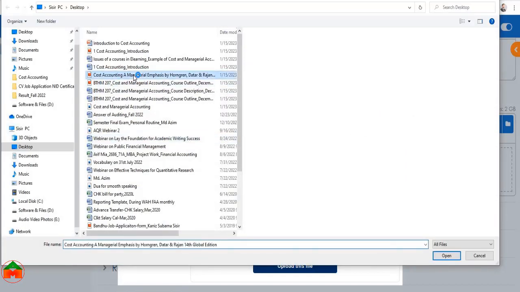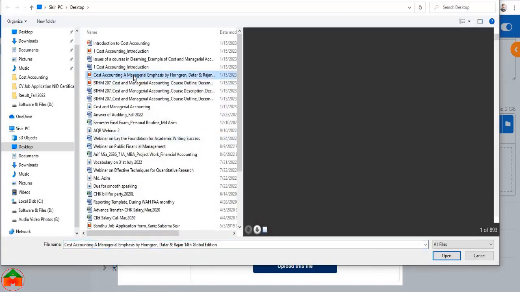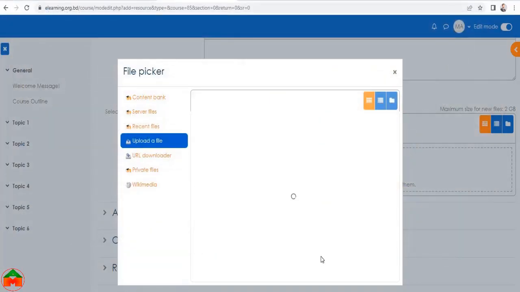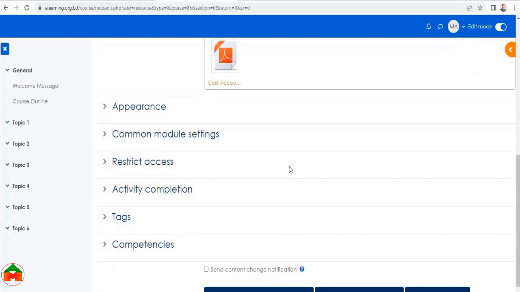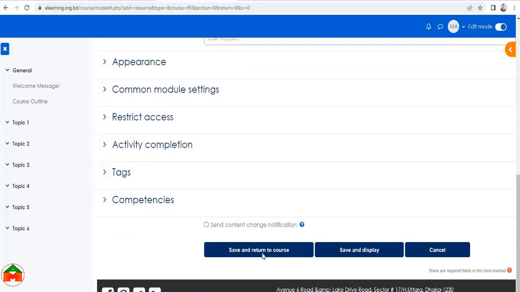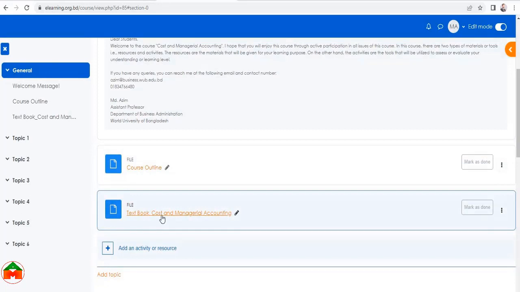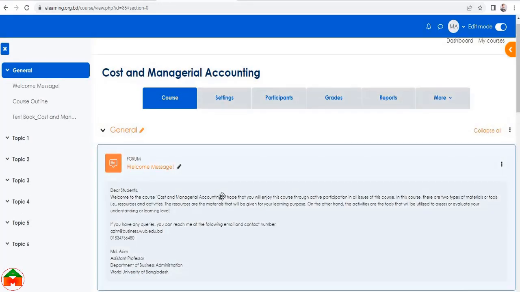and this is the book I'm going to give to my students. Okay, uploading. Okay, it's done now. Then click save and return to course. Okay, so this is the book I have given to my students. I'm going to show you again.